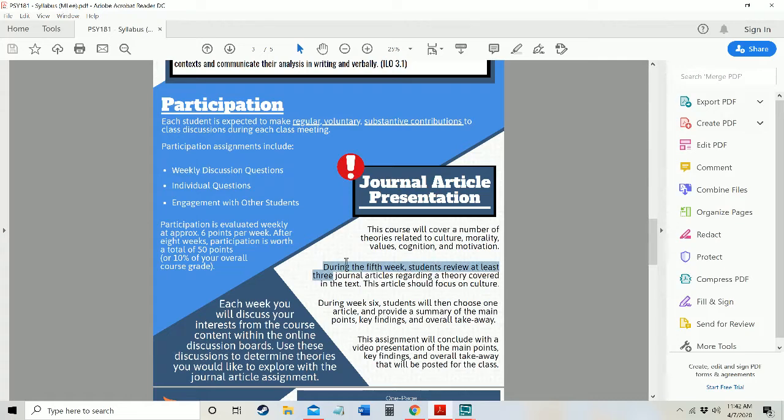And then it says during the 5th week, but obviously it's during the 6th week because that's the week we're in. Made a few changes there. But find 3 journal articles regarding any theory that we covered in the class, as long as it focuses on culture, which you really can't get away too much from, as long as you focus on the topics in here. Some of the theories aren't culture specific, and so you may have to do some searching, but I'll show you how to do that in just a second.